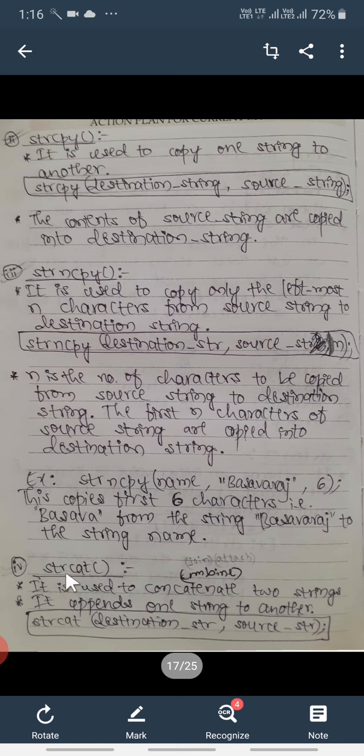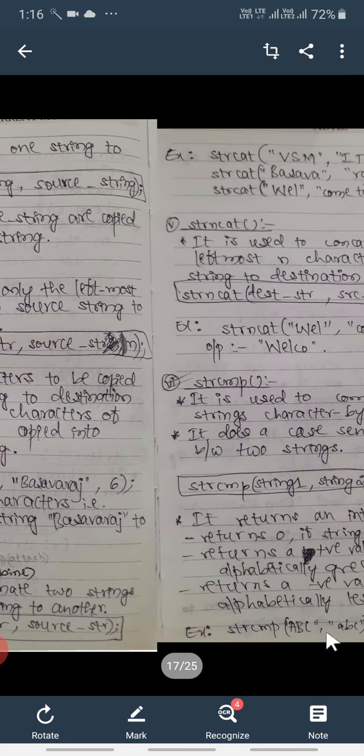Let us go to the next function, a very interesting function, string concatenation. It is used to combine, join or concatenate two strings. It appends one string to another. It means it joins one string to an already existing string. One string is there, and at the end of that string one more string will be attached. That is concatenation. The syntax is strcat, destination string, comma, source string, semicolon.